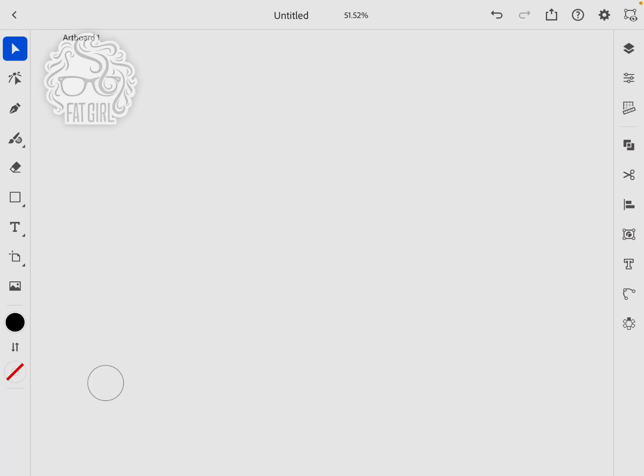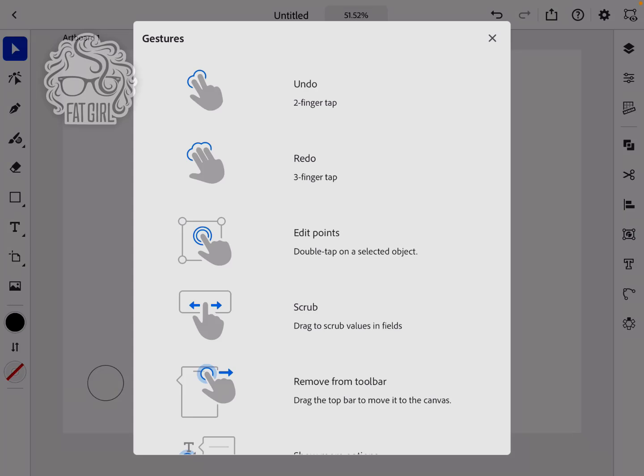It looks like, just like in Illustrator on the desktop, we have our toolbar over here on the left and panels over here on the right. And like other apps on the iPad, looking at the top row, we have undo, redo, share, questions, settings, etc. I want to see what some of the gestures are.